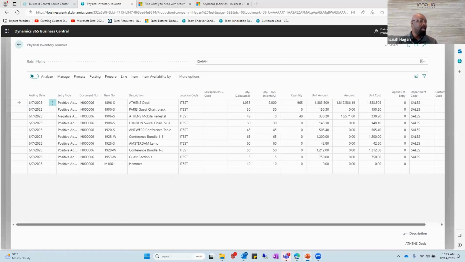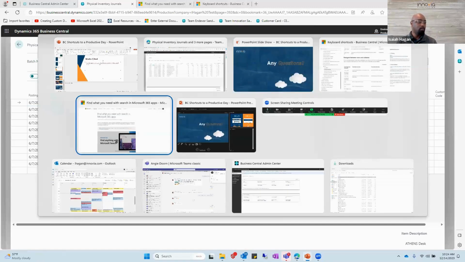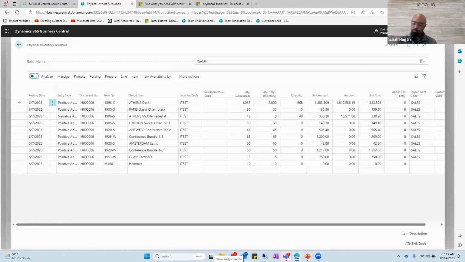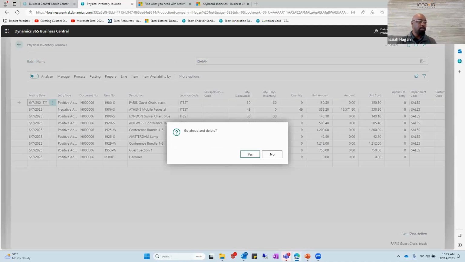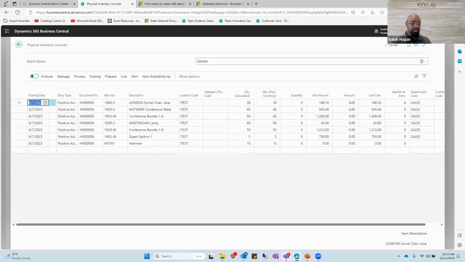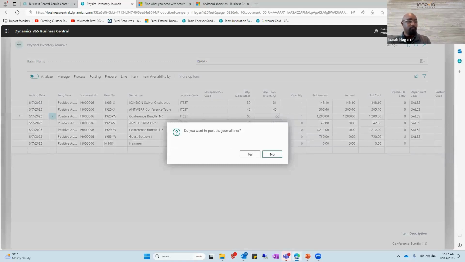So let's actually shift tab, wrong screen. There's Business Central. There it is. And that's not covering today. Actually, let's delete the line. So control delete. Control delete. Yep. And we'll post these. So actually let's change the quantity. For physical inventory journals, you can change the quantities here. So we'll change it to 31, 46, and 66. So to post this, I'm going to select F9 and post a journal, shift tab, yes, I do.